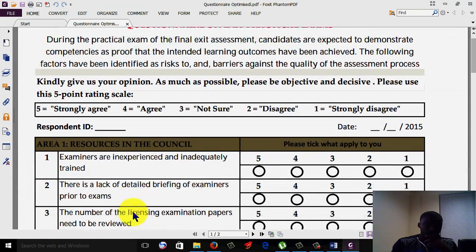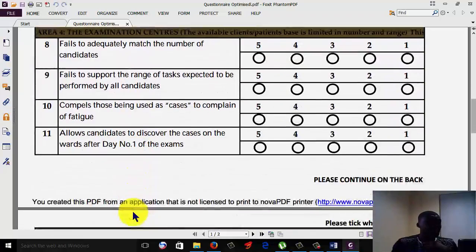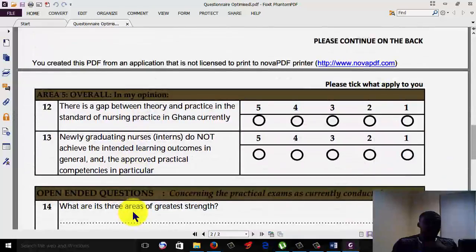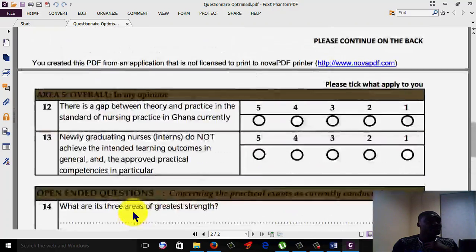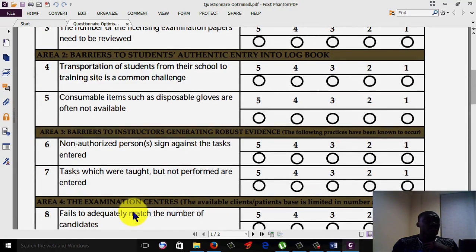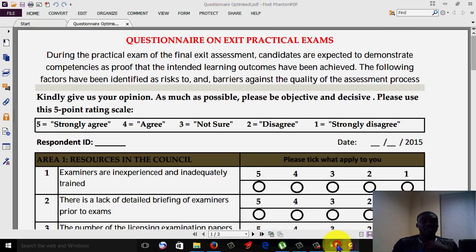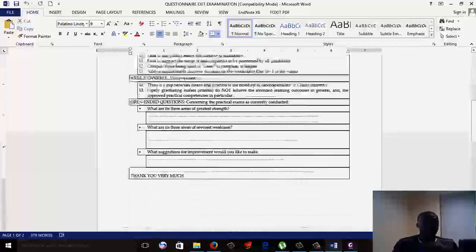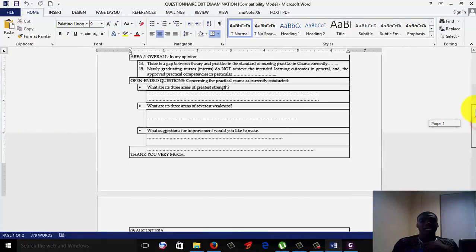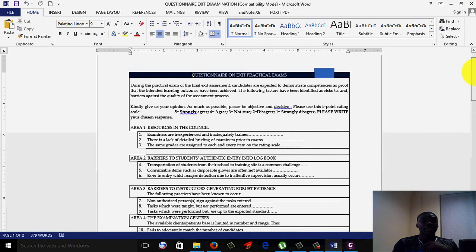Okay, so this is the same questionnaire that you saw. I will show you it's the same, verbatim, word for word. So the same questionnaire. Okay, this is it. If you look at the words, you realize they are the same questionnaire. That is the same questionnaire you see here, and this is it.